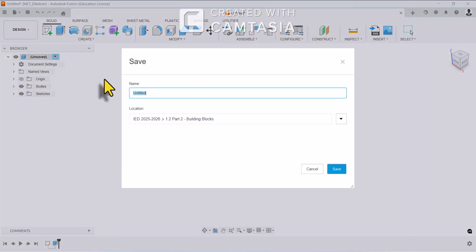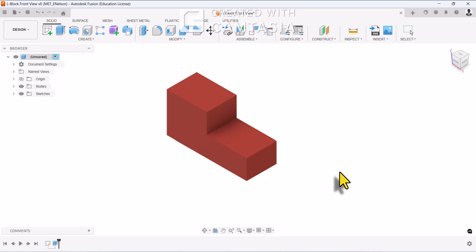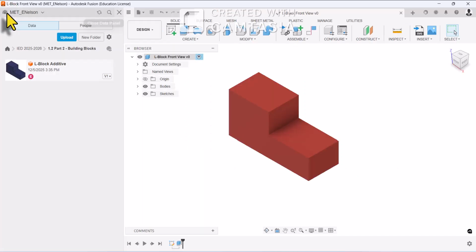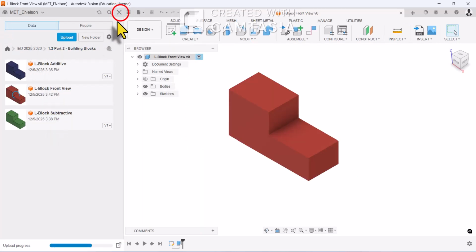Press save. This is L block. Oh my goodness. Front view. So I'm having a tough time typing. So pause and get that name correct. Press save. And then when you open up your data panel, you should have all 3 here.